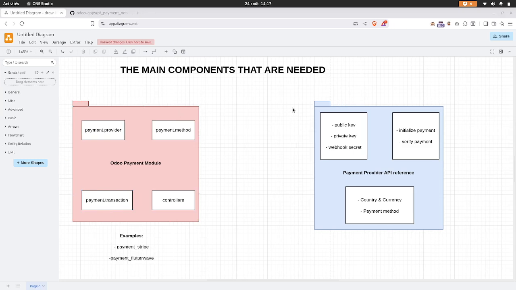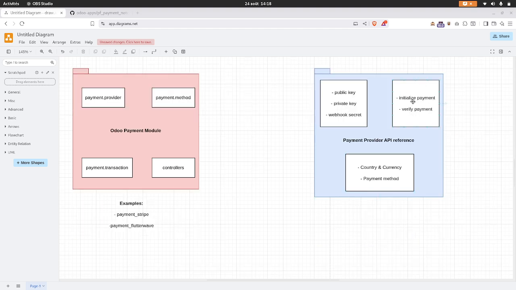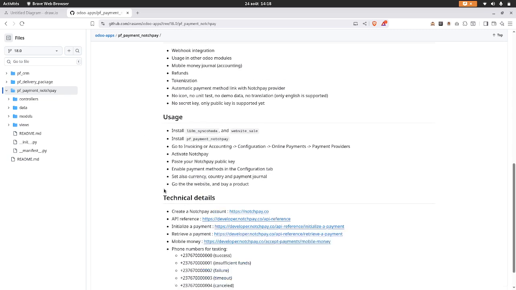So, from the payment provider, you have to make sure that you have the public key, the private key, and also the webhook secret, if you use webhook. Actually, I'm not using webhook in the Notchpay. Then you need to make sure you have the payment API reference. In our case here, I'm using the initializer to initialize the payment, and then I have to verify the payment, and I'm verifying it without the webhook, as it's explained here.